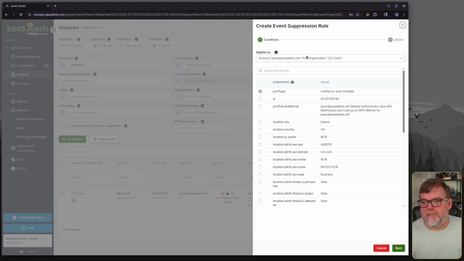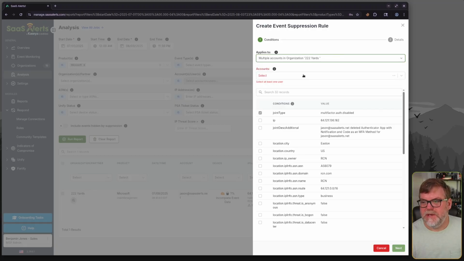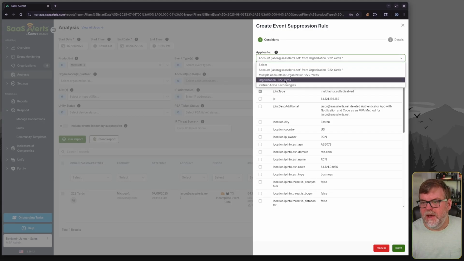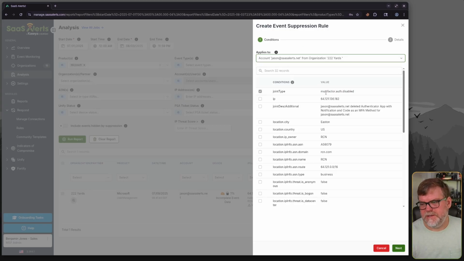We can specify who this applies to. So say it applies to more than just Jason. Maybe we have multiple accounts in our 222 Yards that we want to apply it to. We can specify those users here. We can also go back to just Jason. We can do the entire organization of 222 Yards, or we can take it even a step farther and say, you know what, all the clients in my environment, this should apply to. For this instance, we are going to just pick on Jason.